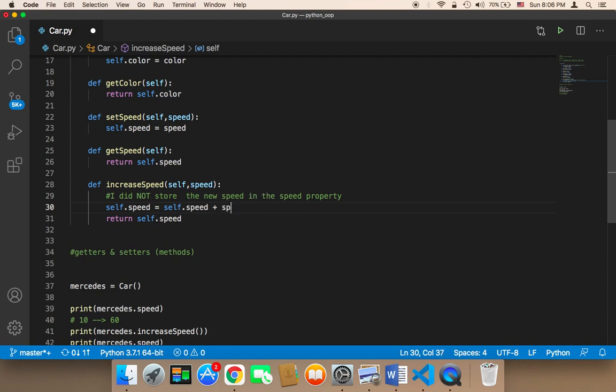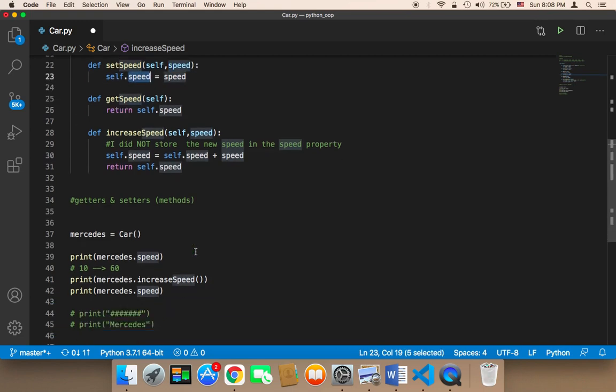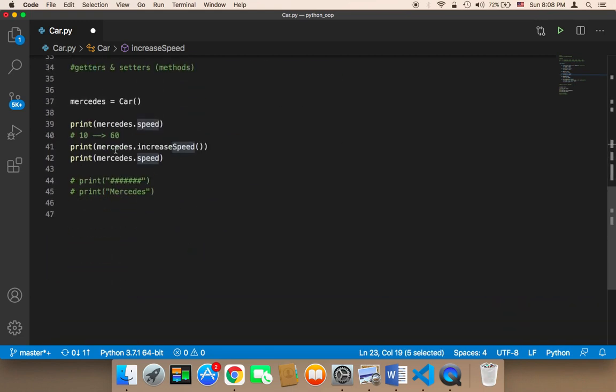So here I'm going to say speed, and this is exactly what I have done earlier here with this set speed function. I passed a speed, and then I used that speed, the passed speed here, to change the speed property of the class. Now in the function here, I can pass whatever number I want.